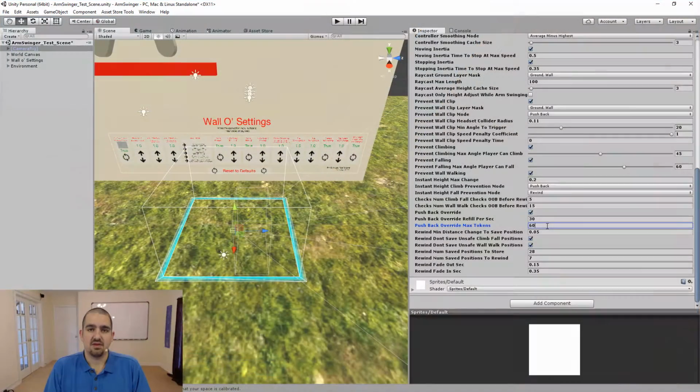So now, you might be thinking that the token bucket will run out of tokens, and you're right. What actually happens is that every second, you have pushback override refill per second tokens added back into the bucket. Now, those aren't added at the even second mark. Instead, a portion of those 30 tokens are added each frame.